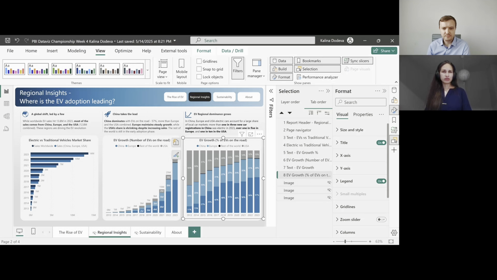And another important thing that goes hand in hand with this tab order, and it's important for accessibility, is the alt text, or so-called alternative text, in Power BI. Essentially, this is the description that we can see under properties when we select the visual on a report. And this alt text is something that you can add here.